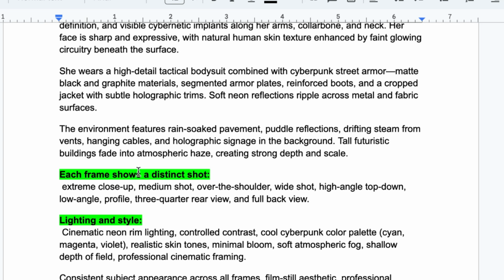Part 2, shot types for each frame. This section defines how each frame is composed. For example, extreme close-up, medium shot, over-the-shoulder, wide shot, high angle, top-down, low-angle profile, 3/4 rear view, full back view. Of course, you can change these to any camera angles you prefer.